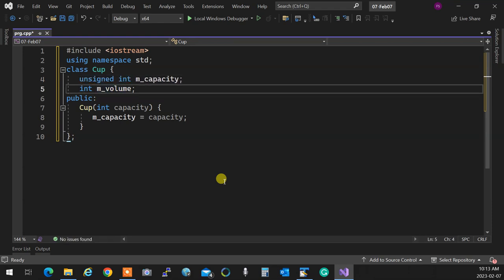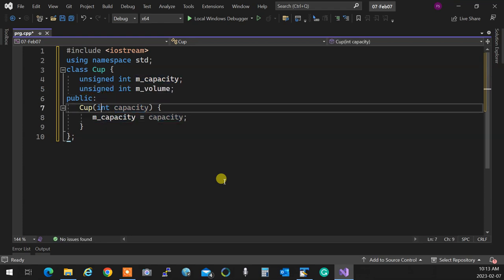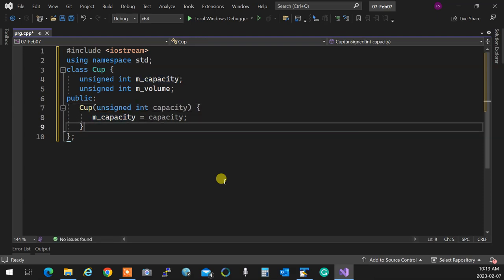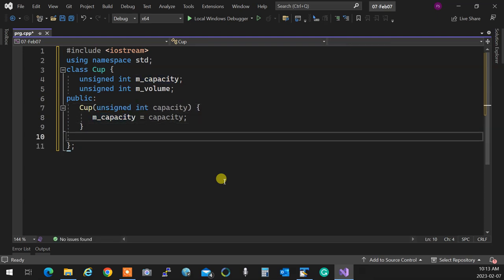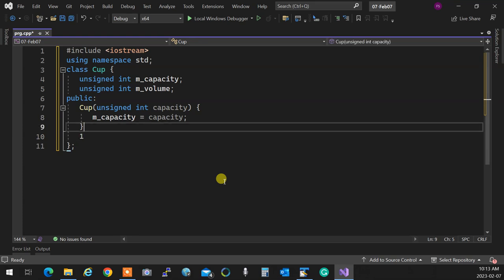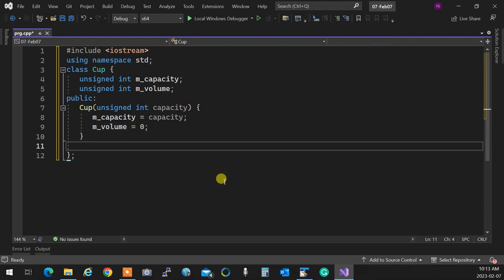And unsigned integer volume. Let's make it like that. So, okay, I'm setting the capacity so I know what it is. And when a cup is built, what is the volume of the material in it, whatever it is, the content? It's always zero, right? So M volume is zero. So that's how I create my cup, right?